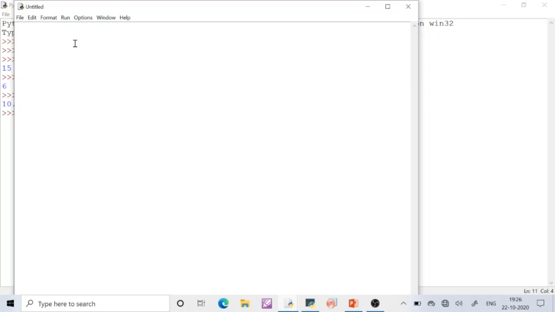On the other hand, in the case of idle window, when you type the first sentence, hit enter, it will be executed. On the other hand, in your text editor, you can write your entire program at once. Then at the end of the program, the entire program will be compiled at once. So here the compiler is doing the translation. On the other hand, in the case of interactive mode, it is the interpreter which is doing the translation.